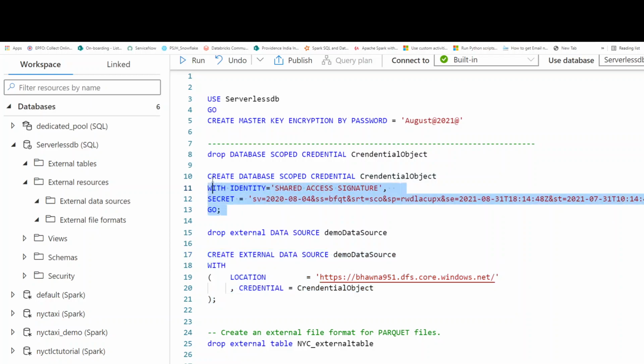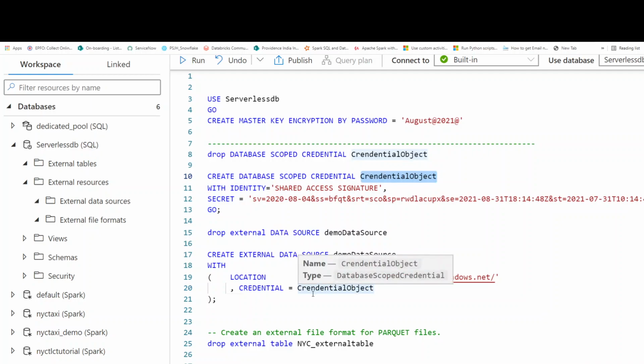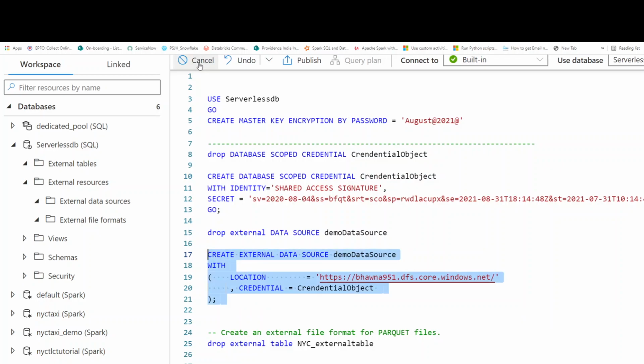So what are these credentials? These credentials are the same that I have saved in my credential object using the SAS token, right? That is why this credential object has the same name as this one. And this is the location of my storage account. So I'll quickly go ahead and run this as well, and my external data source will be created.